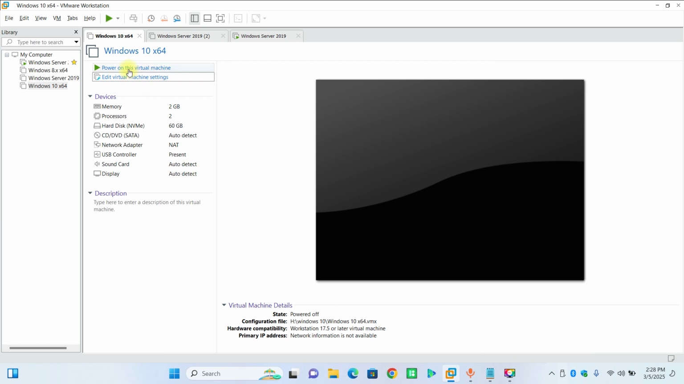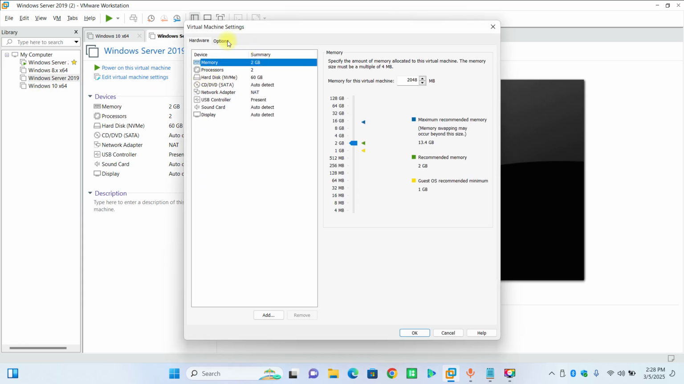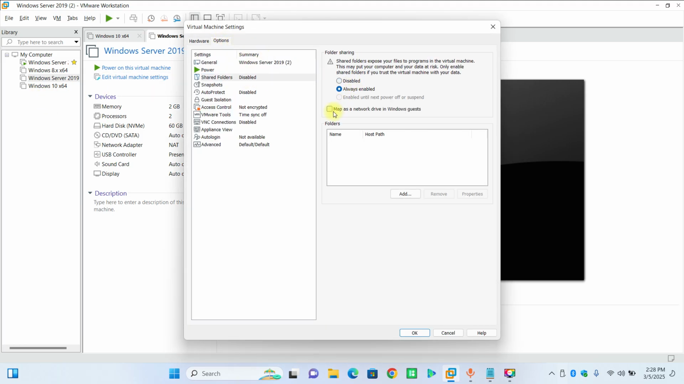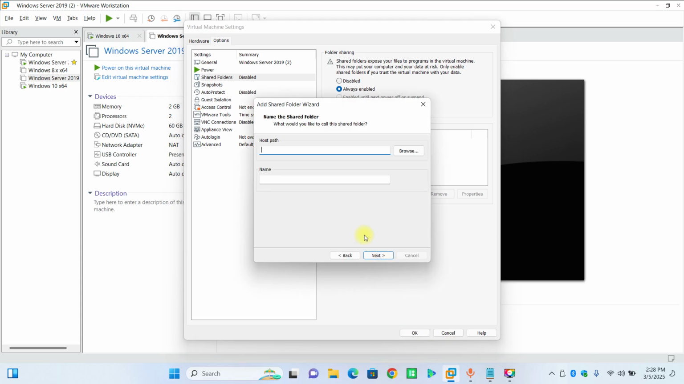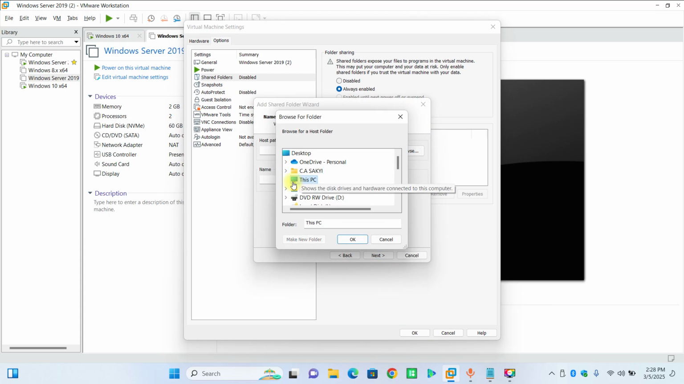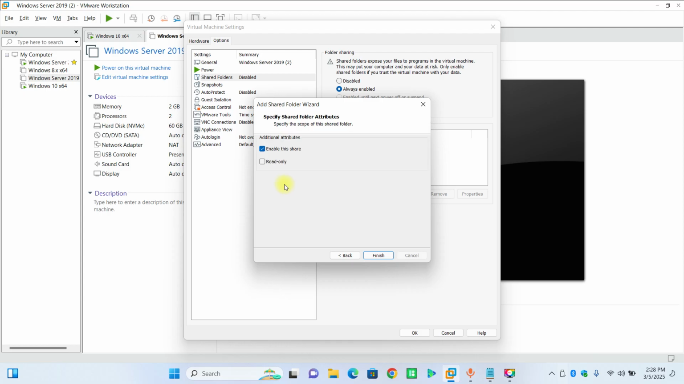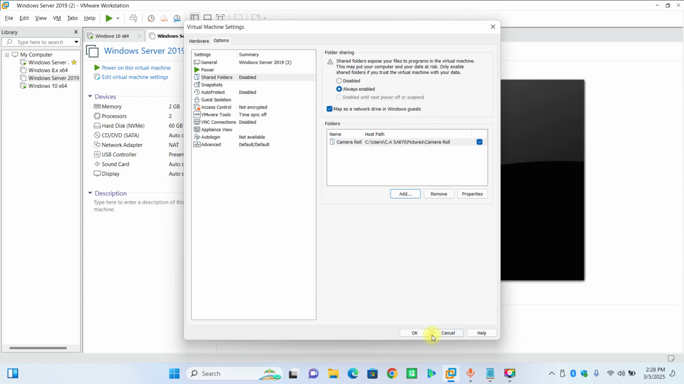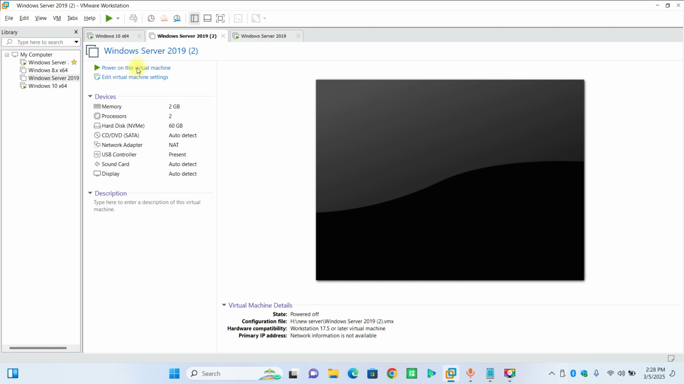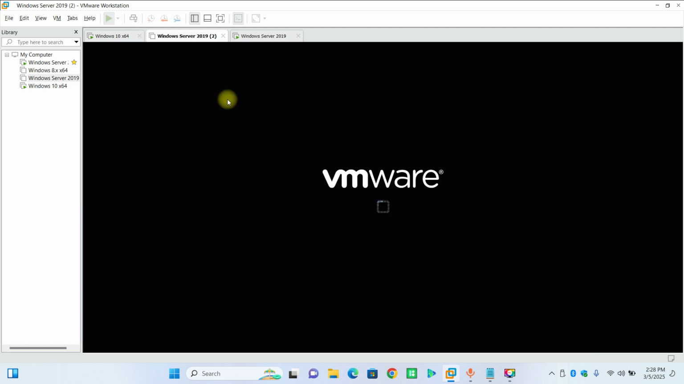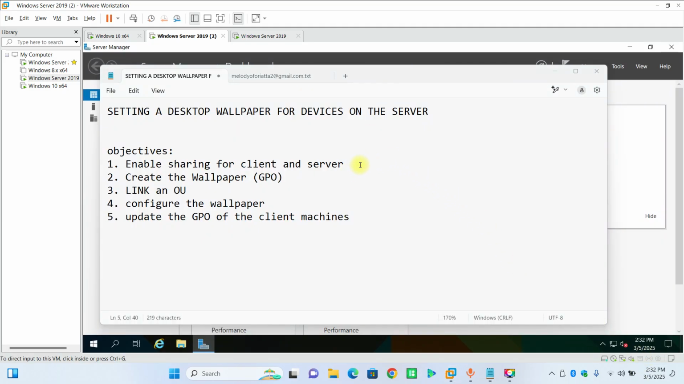Once it's enabled, you can start your client machine. Then you do the same thing for the server. We must make sure that we're selecting the same folder. You have to make sure you're actually selecting the same folder. Just as you did for the client, you put it on read only, then click on OK, and then you can start your machine. So we are done with this.